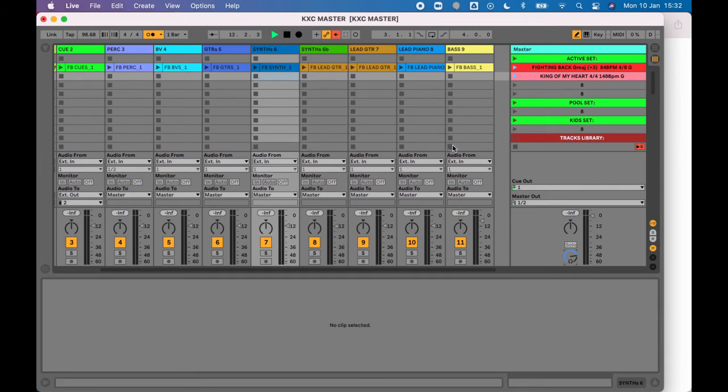The other way you can do this is by King of My Heart already playing, and remember the worship leader wanted it to be a bit faster, and so what you can actually do here is just click on the tempo itself and type in a new tempo. So I'm going to say 152, and when I press enter the new tempo will start, but only at the start of the next bar.